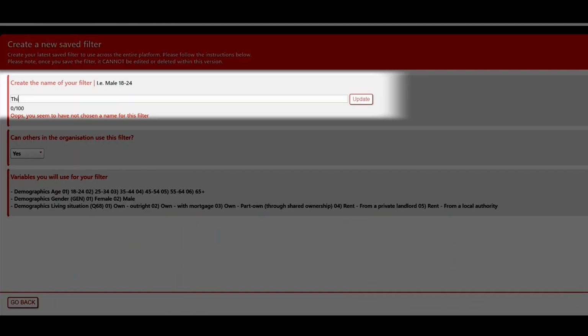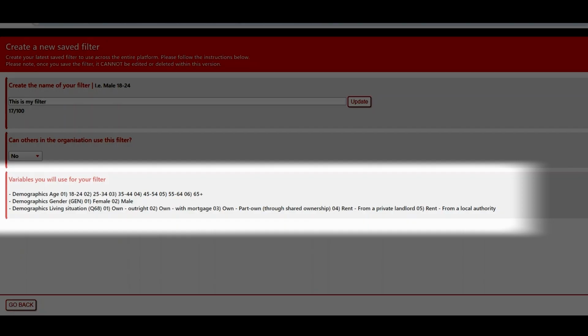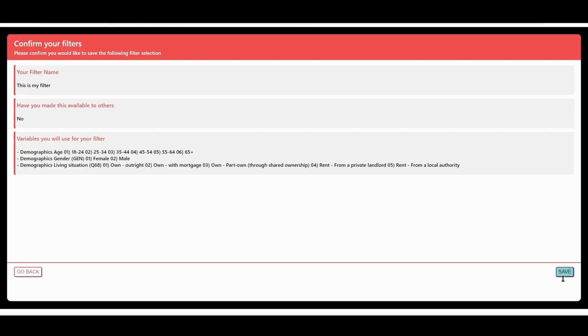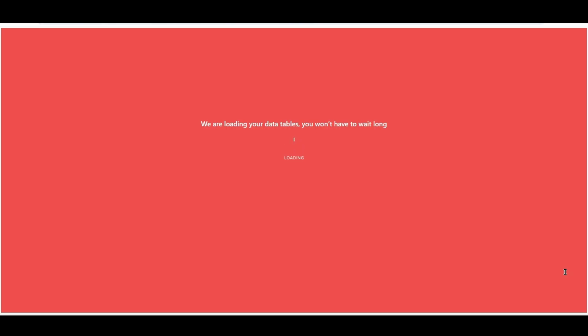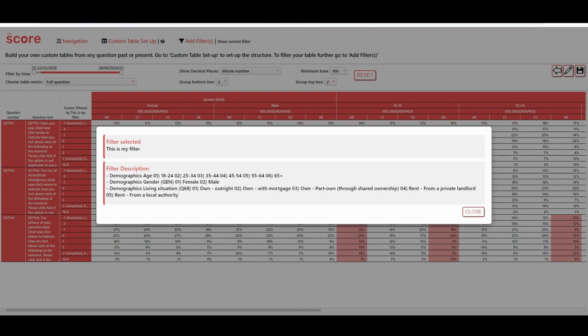In this screen, I can now name my filter. I can choose whether other people in my organization can see it or whether it's private, and I can see a summary of the filter that I've selected. When I hit Next, I get a quick summary of everything that I've selected on the previous screen, and I can then save my filter. This will save and apply the filter to my dataset. If I need to remind myself of what filters I've selected whilst I'm on this view, I can click on Show Current Filter, and this will open a pop-up box with that full description of the filter that I have created.